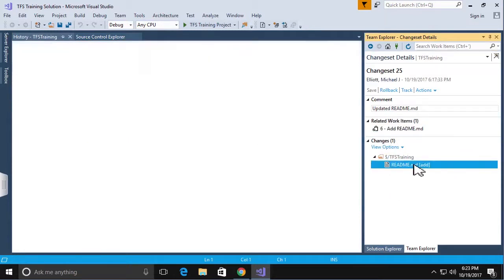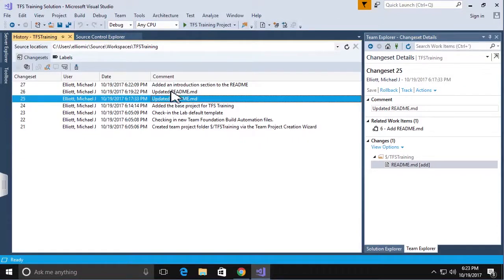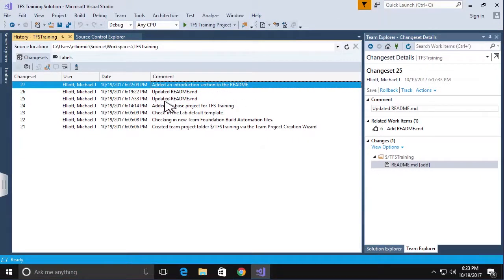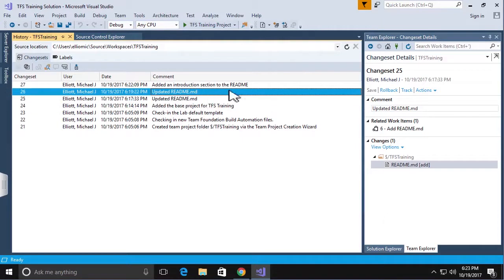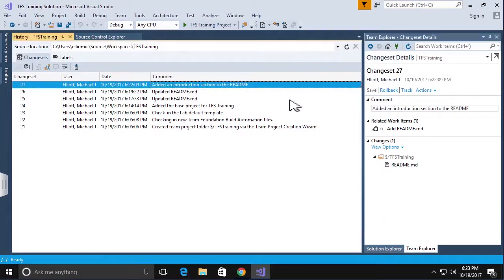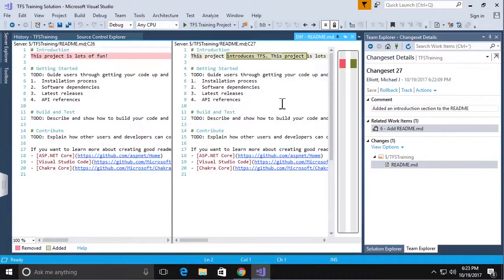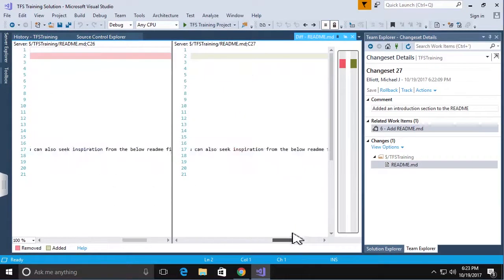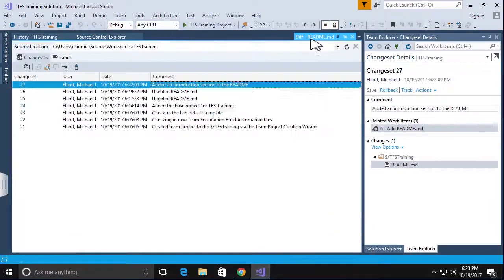I can do the same for this one, and you can look at the version. And so you can see all the different changes that were made in between the versions. So that's the changes from this version to this version, or from this version to this version. And let's say that I take a look at these changes, compare with previous version. So we can see the changes that were made between this snapshot of the history and the last one. And this project introduces TFS. So these are the same changes that we made last time.